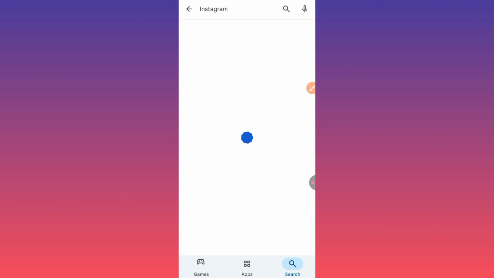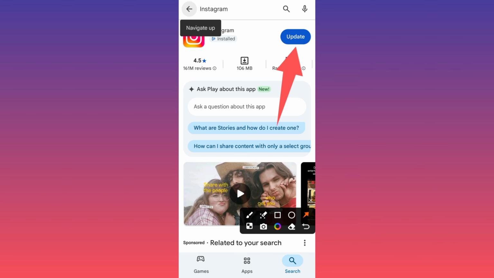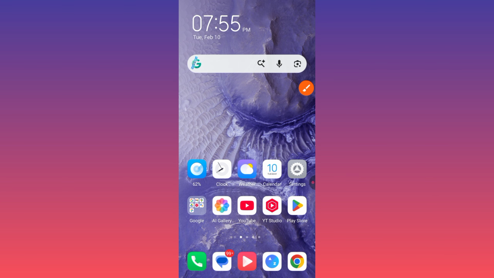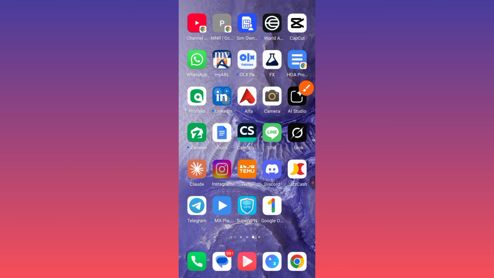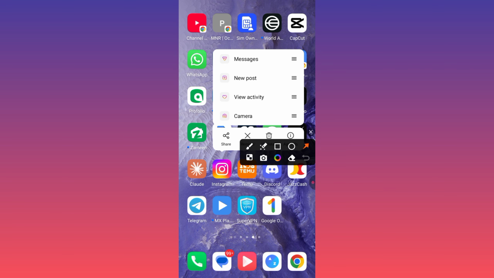Step 3. Clear Instagram cache. Android: Go to Settings, Apps, Instagram, Storage, Clear Cache. iPhone: Delete the Instagram app and reinstall it. This fixes glitches causing zoomed reels.